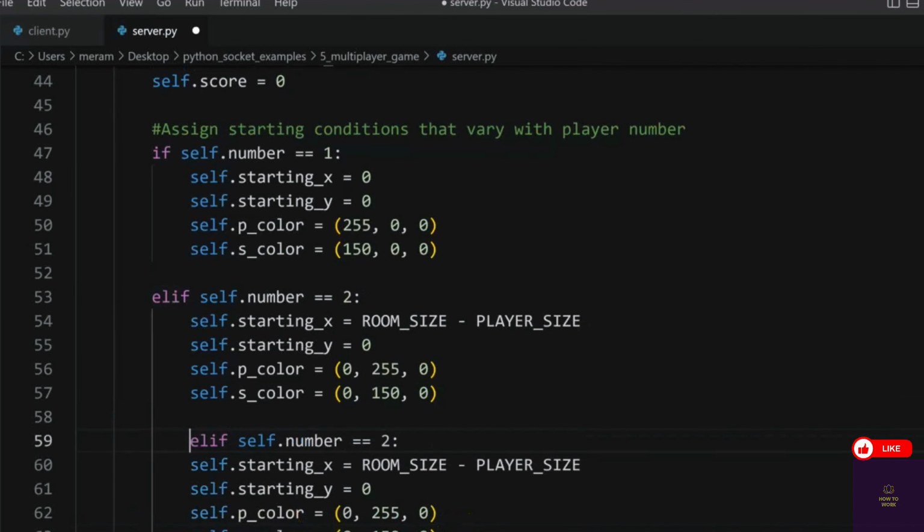So we'll paste. Now we'll do a condition for number 3. So elif number 3. Where are they going to start? They're going to start in the bottom left-hand corner. So the x position is going to be 0 here. But what will the y position be? Well, the y position is going to be room size. We have a square room.